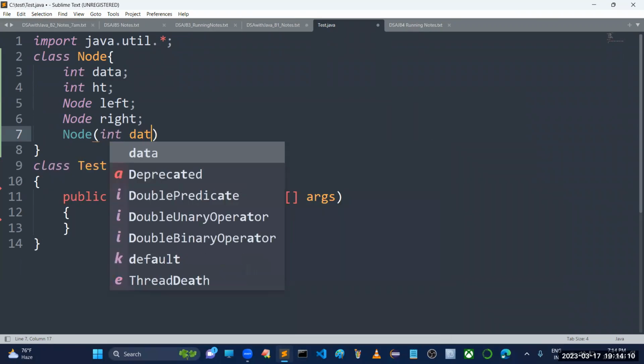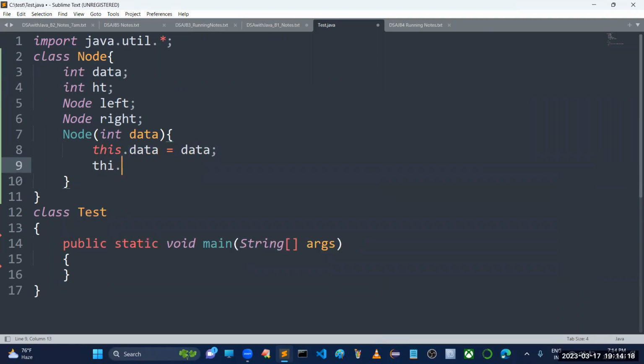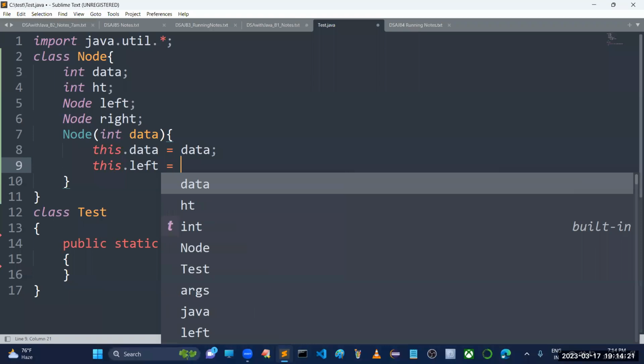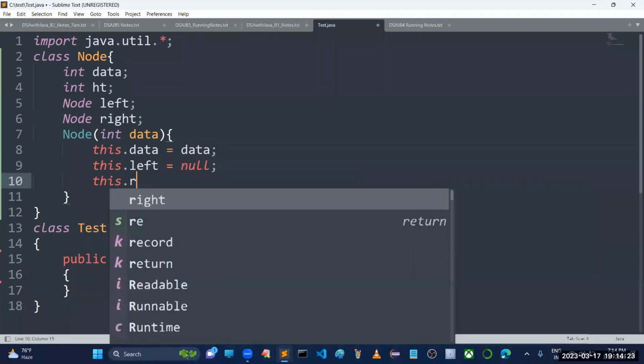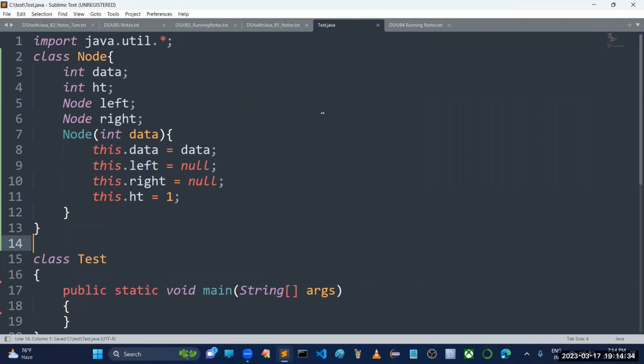Whenever we are creating a node with given data, the current data will be assigned the data which you have given. this.left is always pointing to null, and this.right is also always pointing to null. But what about the height? For any new node, the height will always be 1. This is nothing but a node. I think it is the same as a BST, the only difference is this extra height attribute. Already we have seen binary tree and binary search tree.